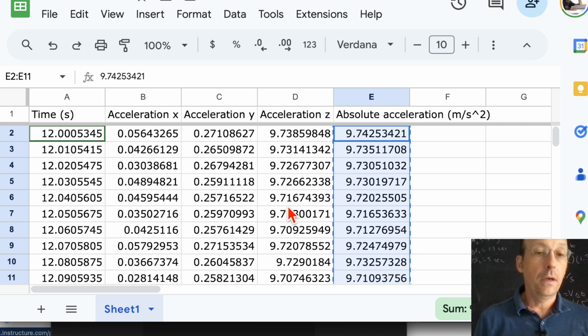Okay. The first thing that you'll notice is that it has an acceleration in the z direction of 9.73, 9.72, and all that. That's because of Einstein's equivalence principle, which says that acceleration is the same as a gravitational field, so it can't tell the difference. But I need to subtract that off from my data, and that's the first thing I want to do. So let's just do that.